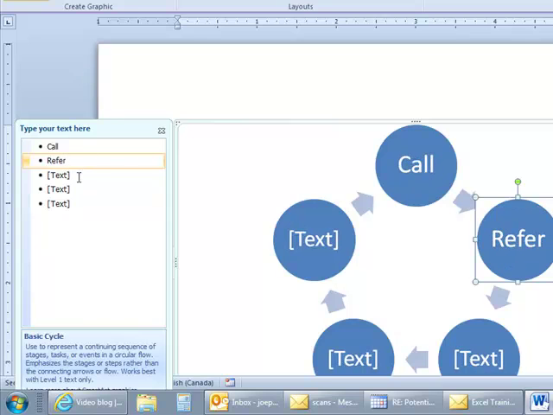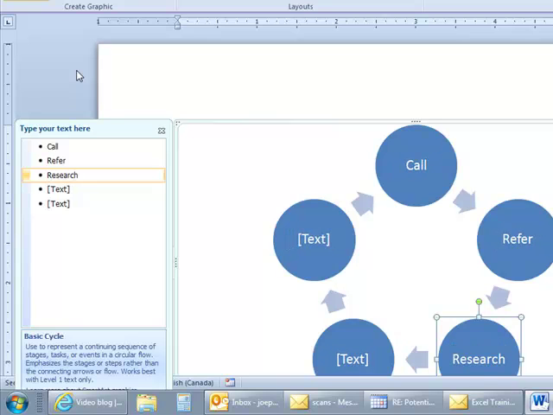Now I could again use my mouse and click on the next bullet shape, but in this case I'll use the down arrow key on my keyboard to move to the next bullet shape. Again, I could have clicked there as well. I get a call from a customer. I refer it to a department. They're going to do some research. So the next step in the process is research.